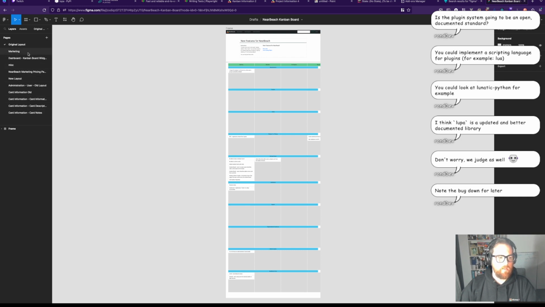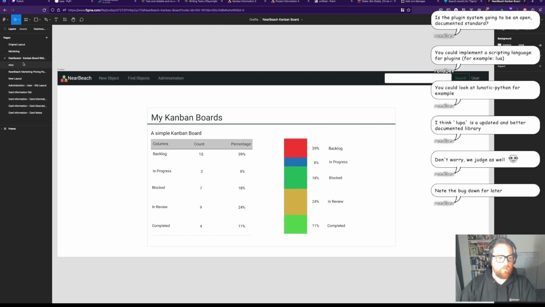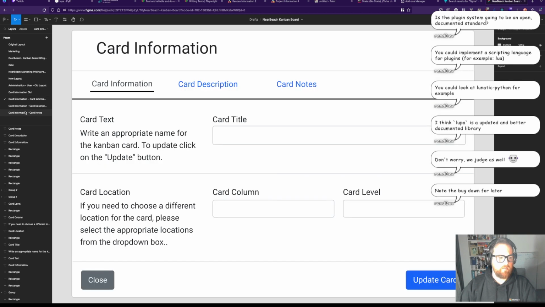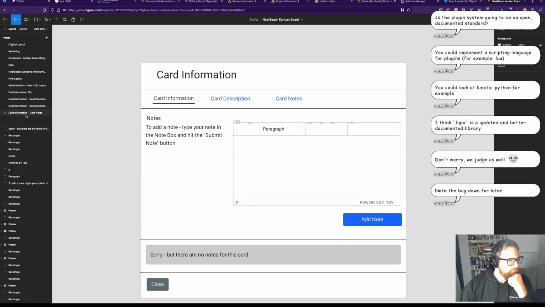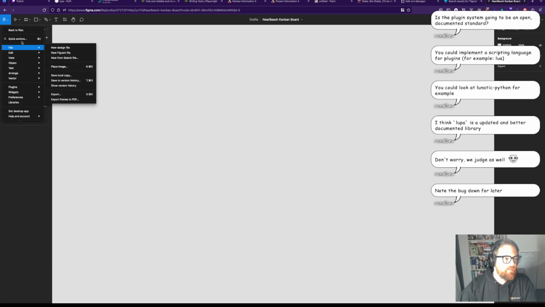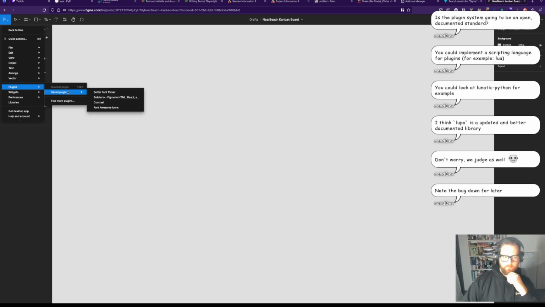So we have these are all the different old sort of layouts and stuff like that. I've got to go through and update some of these. So let's create a new page. Let's call it linked objects. Now there is the ability to import stuff. It's under plugins.